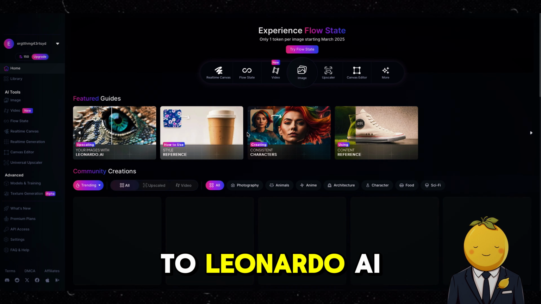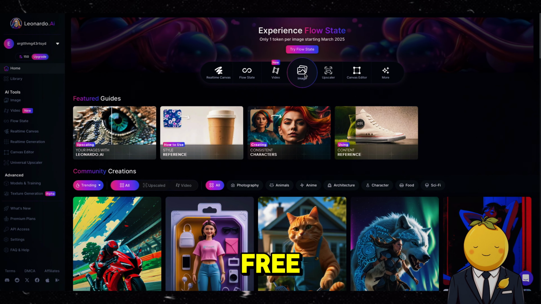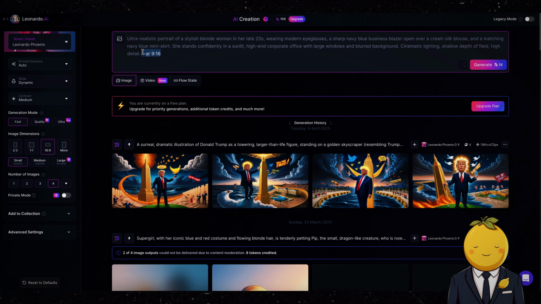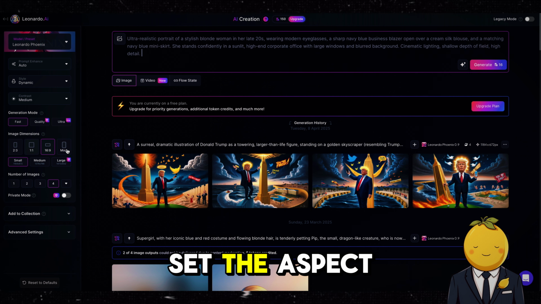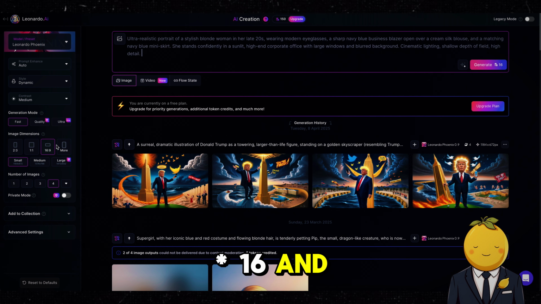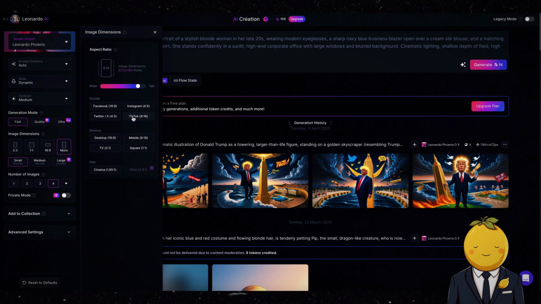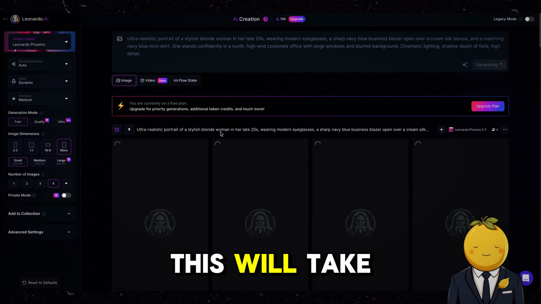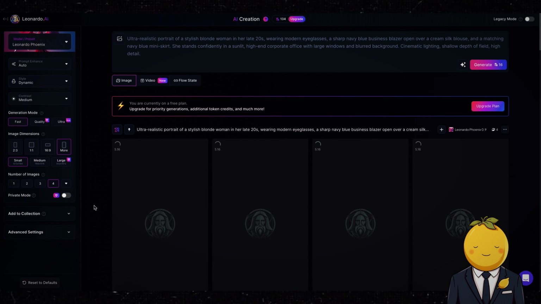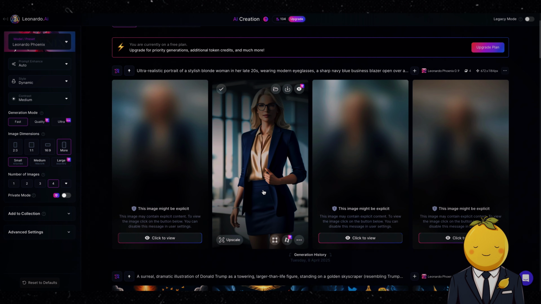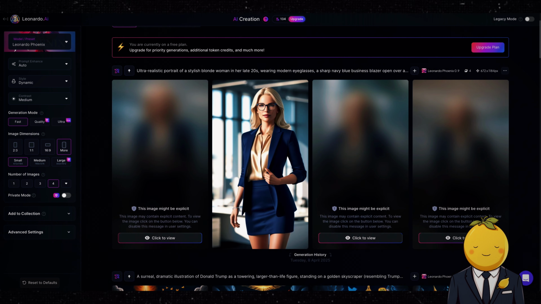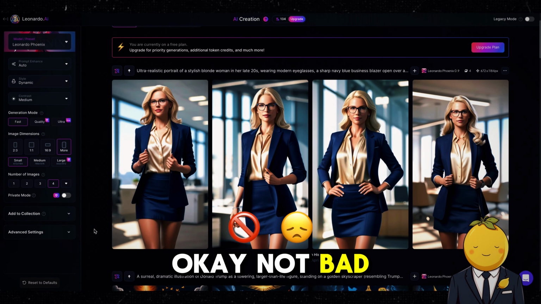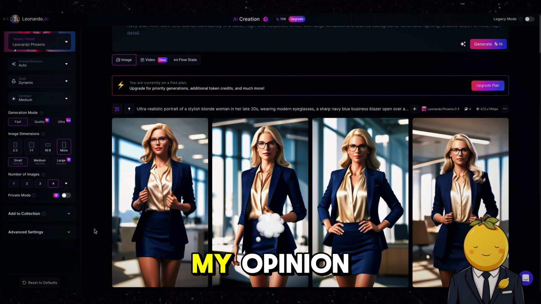Next up, go to Leonardo AI. Here we can generate images for free and we get daily 150 credits. Now add the prompt. Set the aspect ratio to 9:16 and generate it. This will take around 30 seconds. Here are the results. Okay, not bad. But normally it does a bit better job, in my opinion.